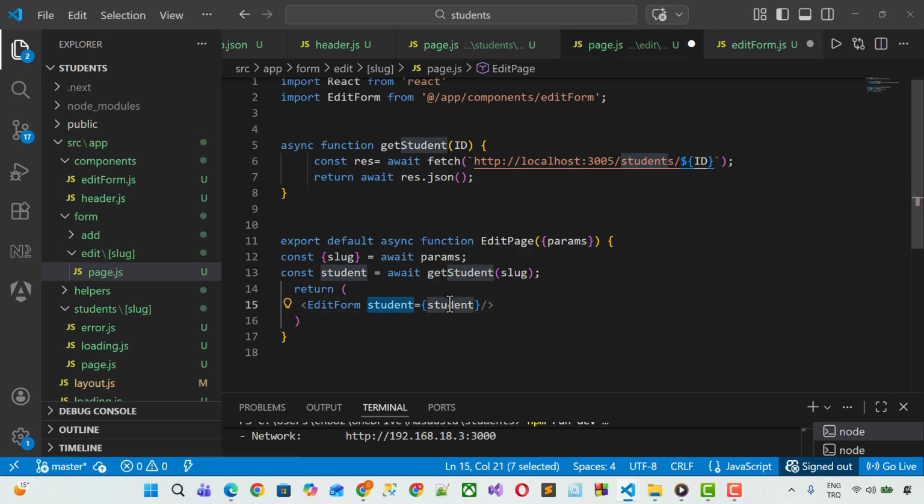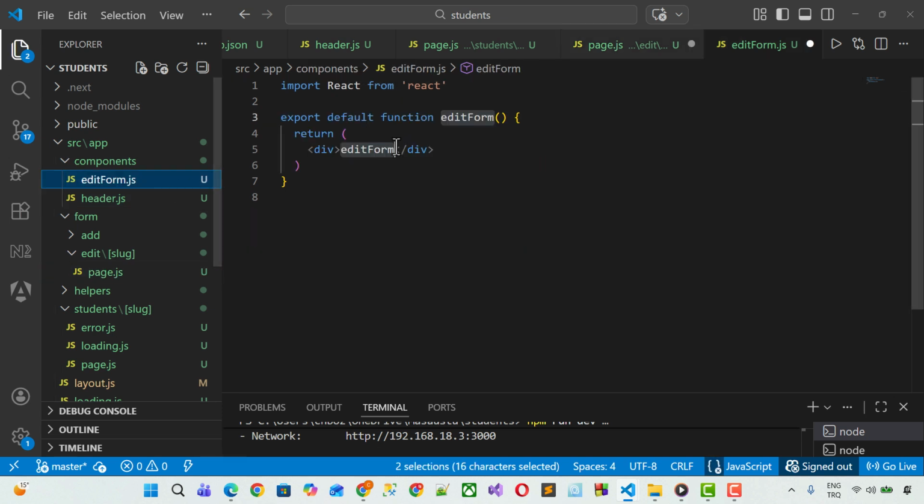Now, inside this component, we can access all student data and pre-fill the form inputs. So the user sees existing values and can update them. Later, we will handle form submission, validation, and the update request.